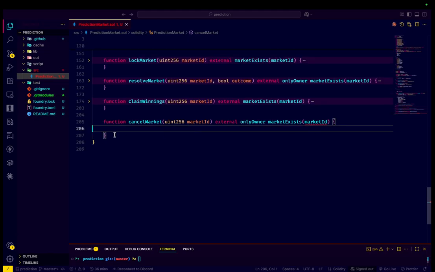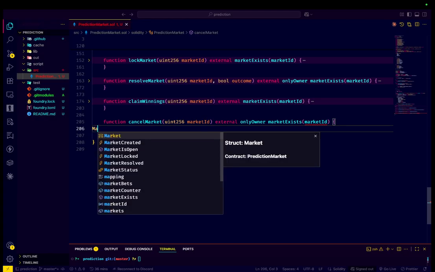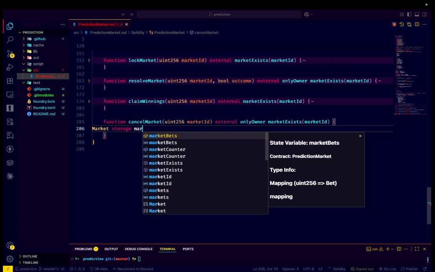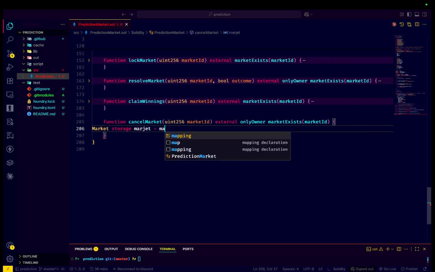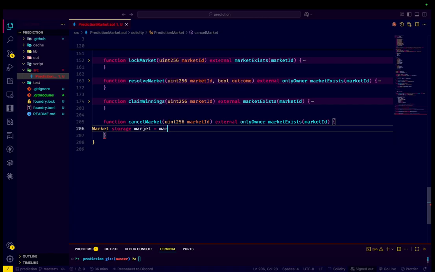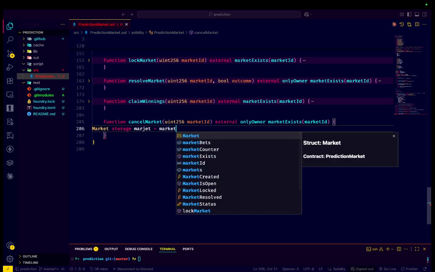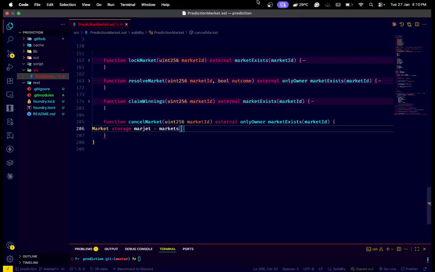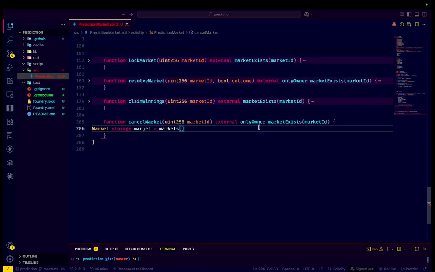Now let's take here the market storage: Market storage market is equal to markets, as we did, and here we are going to pass this market id. Let's format this.